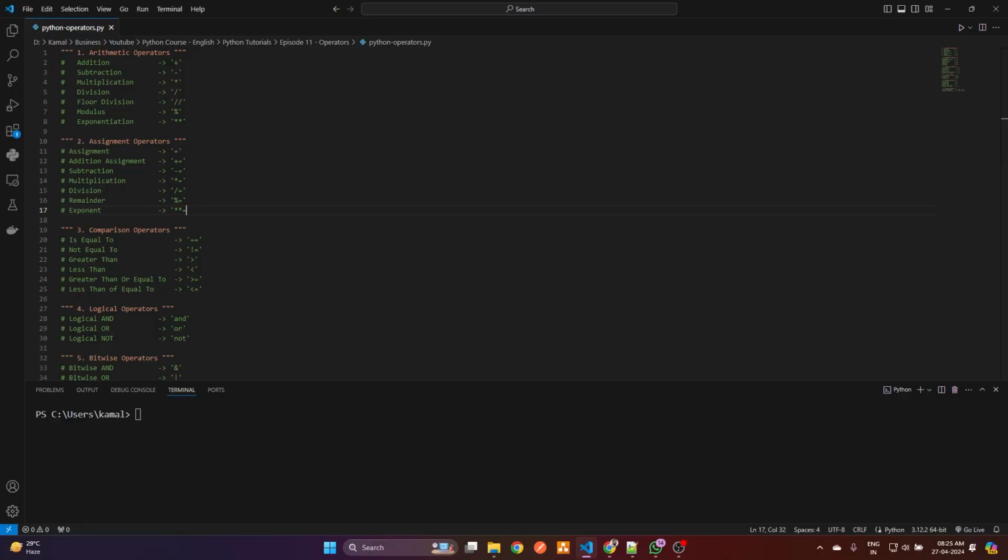So next in the list is assignment operators. Python assignment operators are used to assign values to variables. For example, x is equal to 5 and x plus equal to 5. So let's try to execute this.